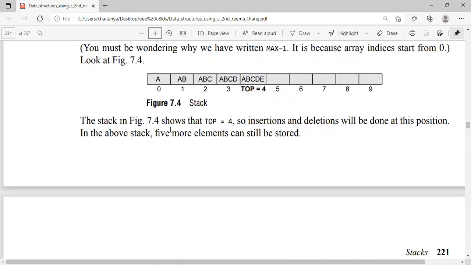So you can see here the variable top of the stack. What will happen? It will represent the top of the stack. That means it tells the index of the top of the stack.